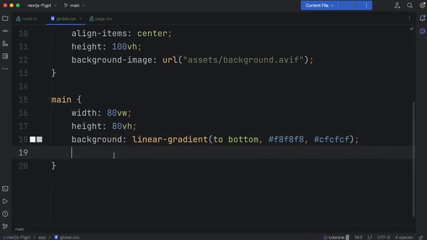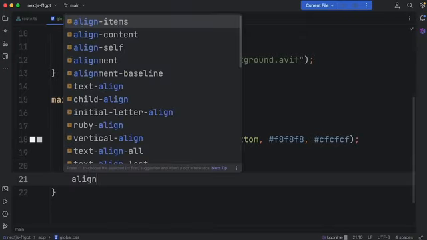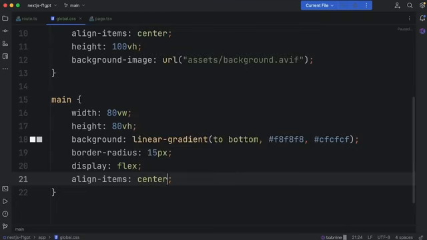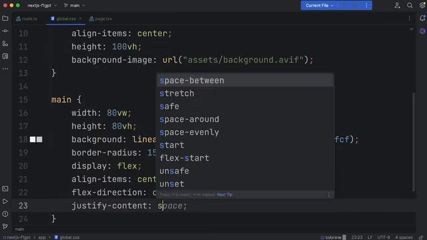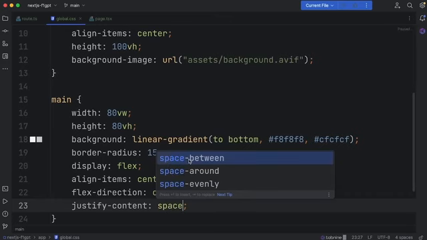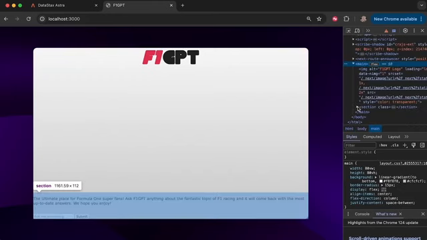There we go, let's get rid of the color. And now the border radius that I'm going to do is 15 pixels, just like so, to round it off. And once again, I'm going to initialize flexbox. I want everything to be in the center, so I'm going to do align-items: center. So at the moment it looks like this, but I want it in a column. So I'm going to do flex-direction: column and then justify-content: space-between, so that everything is spaced out equally from top to bottom. So that essentially looks like this.